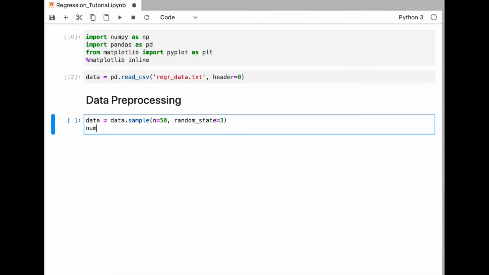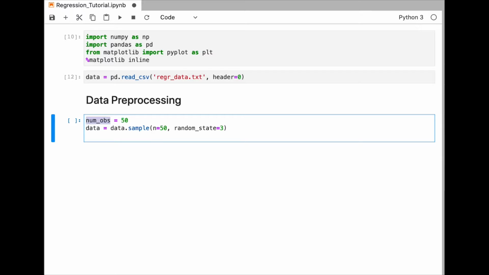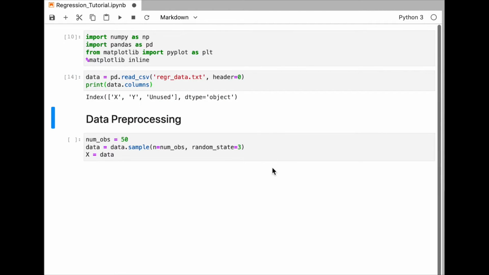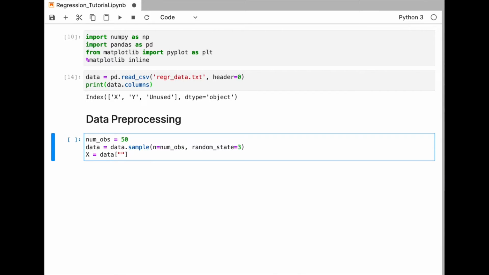Also, we are going to need the number of observations. And what else can we do? Let's normalize the data, right? Here we can see the name of the columns. So we want to normalize the data. In particular X, we are going to standardize, so subtract the mean and also divide by the standard deviation.